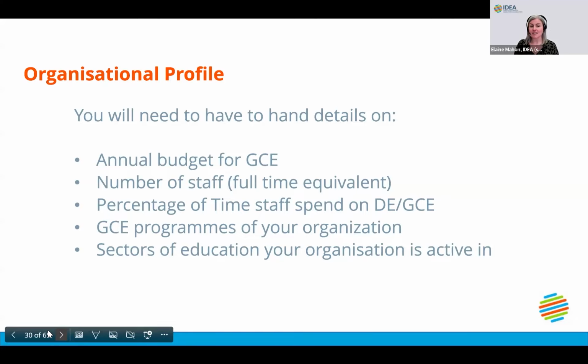And then finally, the GCE programs of your organization. This is really important, and we will come to this throughout the survey, but you're basically going to be reporting on activities within certain programs of work. And a program is really just a set of activities or a group of activities. But I suppose the programs are where we want to gather the results of work.